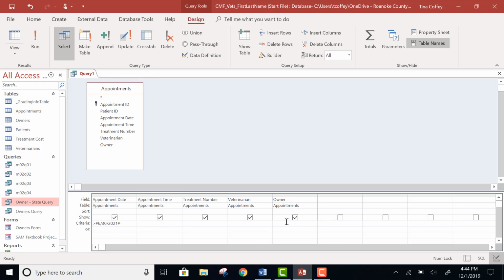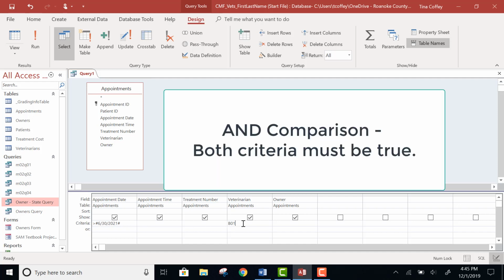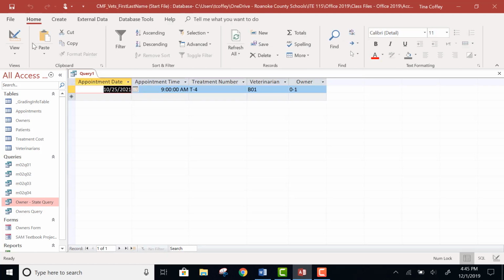So I'll come to where it says veterinarian, same row in the criterion row, same row, and type in B01. The reason why this is going in the same row is because it is an and query. Both of these things must be true for the record to be returned. So it has to be an appointment after June 30th and for veterinarian B01. I'll hit run and you'll notice there's only one record returned.